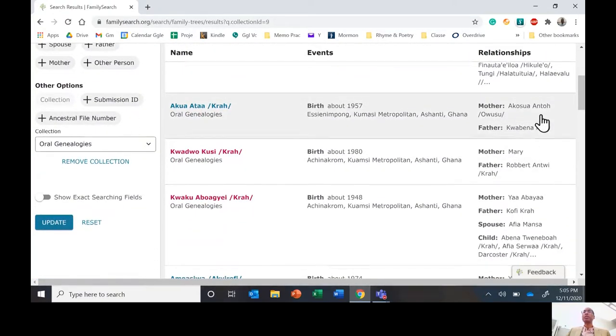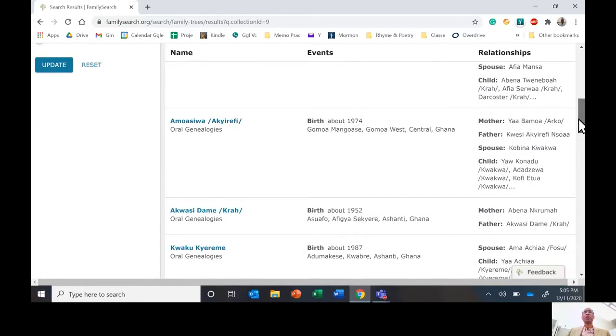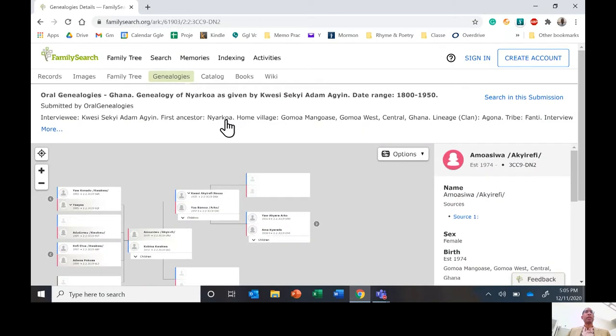You can see some of the relationships. Akua here's mother is Akosua, and here's his father, Kwabena, and so on and so forth. Okay, I'll just scroll through a few of these so you can see. And we'll pick one at random here. Okay, now we are on one of the genealogies.